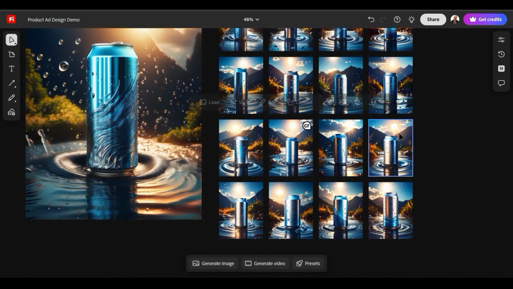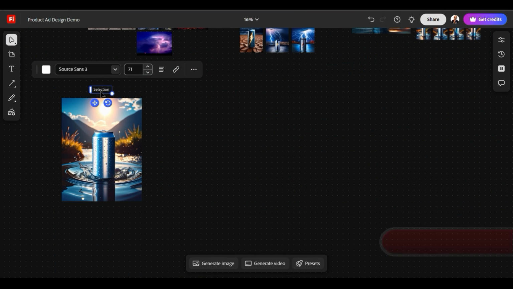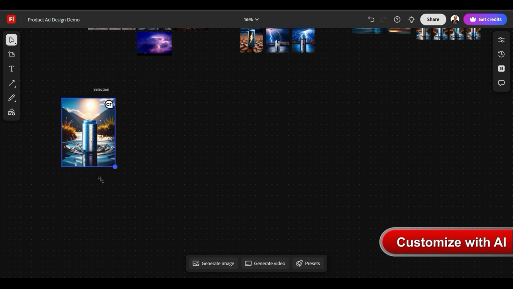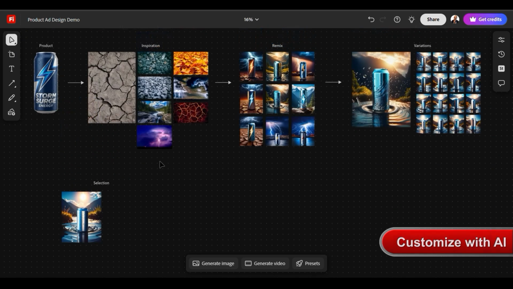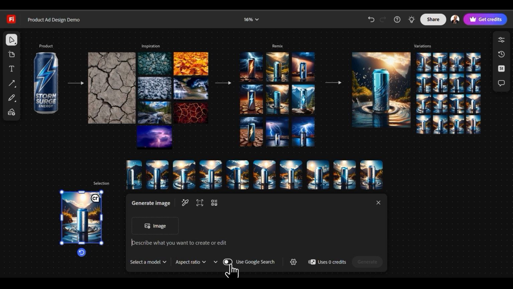So let's take the image and move it to a new section on my board that I'm going to call Selection. Here's where I'm going to use AI to swap out the blank can for the actual product and make some other tweaks to the image as well. So to customize the image with AI, let's start by going to the toolbar down at the bottom here and click the Generate Image tab. And this will open up the image generator in Firefly Boards.